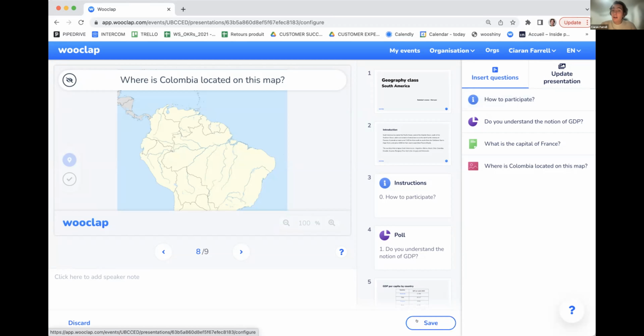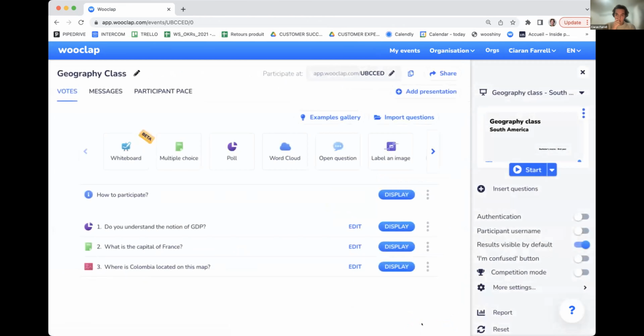Exactly. If you already have a presentation that you use for classes, you can very well import that presentation into WooClap and then just think of what questions you want to ask, and then insert those questions within the presentation. But there are no modifications to make to your presentation. Okay. So then I'm going to press on save.